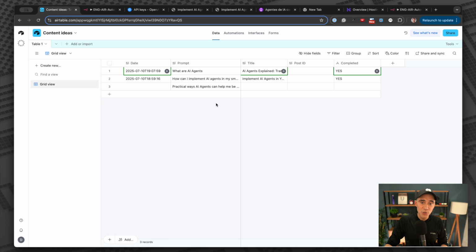So let's make sure that's true. So we come to the spreadsheet. This is the one that chooses what are AI agents. You see the date, the title that it chooses, AI agents explain transforming industries with intelligence. I love that title. It's saying yes when it's completed. So next time we execute, this is the only idea available.